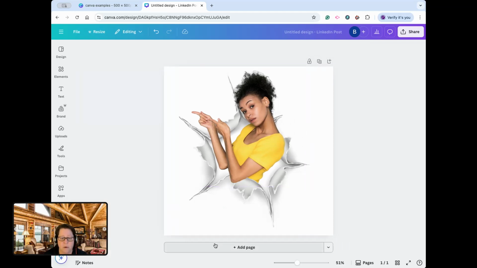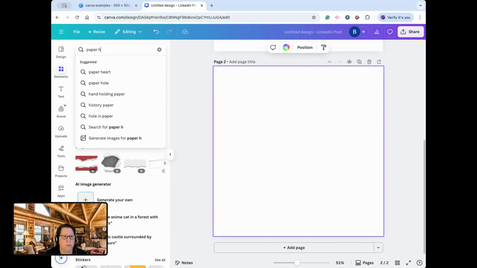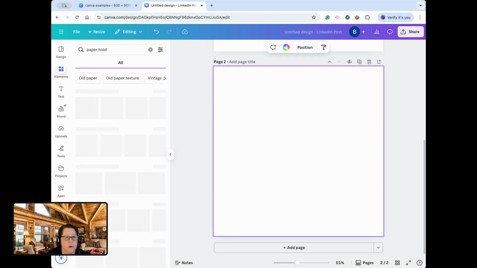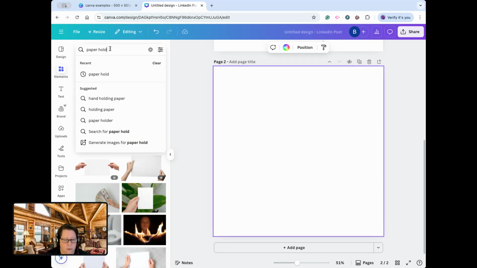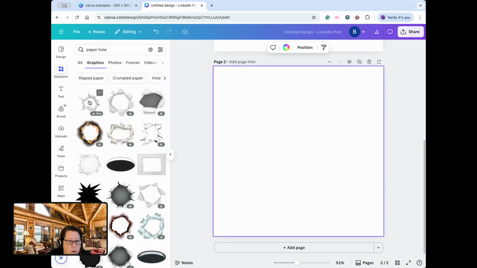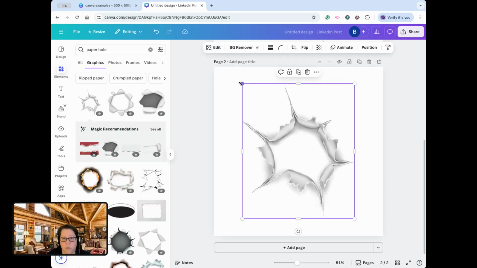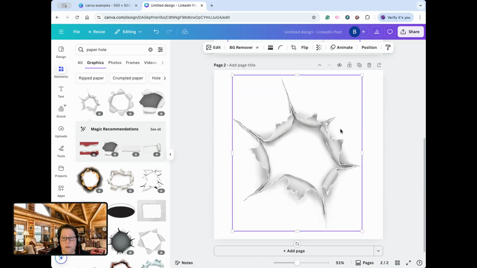So let's pop down here and make a new one. First thing we're going to do is go over to elements and look for paper hole. And we're going to search for that. In this case, I'm using this one. This is the same one that I used in the previous image. So it's right there, it's the same image.